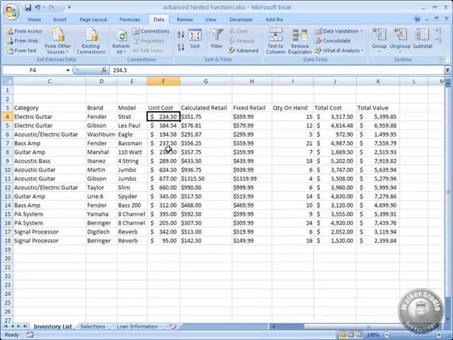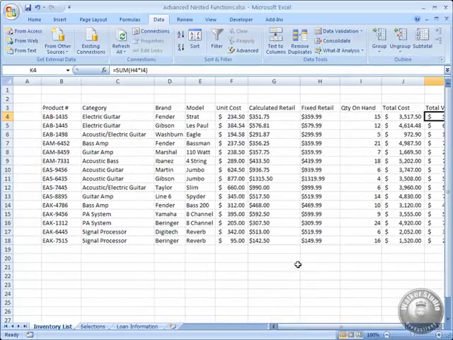I have a unit cost. And then what I'm doing is I'm calculating a retail value by using the round function. And then I'm converting that so that it's formatted exactly how I want, with the dollar and the decimal place and all that kind of stuff. But then I'm taking whatever the last three digits are, and I'm turning those into $9.99 for my fixed retail value. And then we're doing some simple multiplication to get my total cost of inventory and the total value. And we'll be adding to this quite a bit.